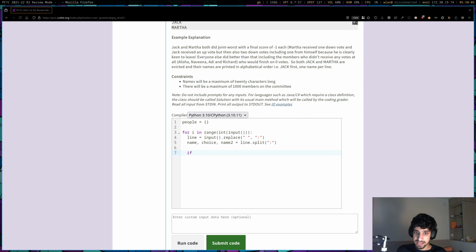And so we're going to say if choice is equal to up, then from people we want to take name 2 and add 1 to it. But if choice is equal to down, then we want to do the same thing but subtract 1 from that person.